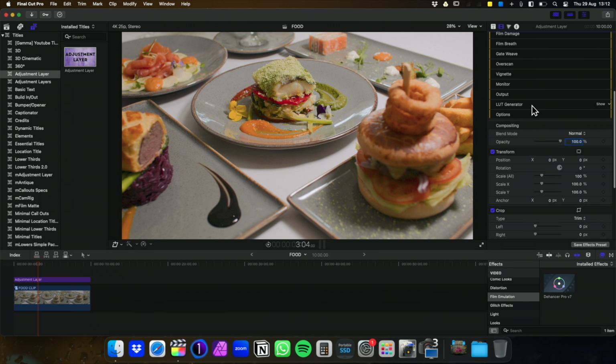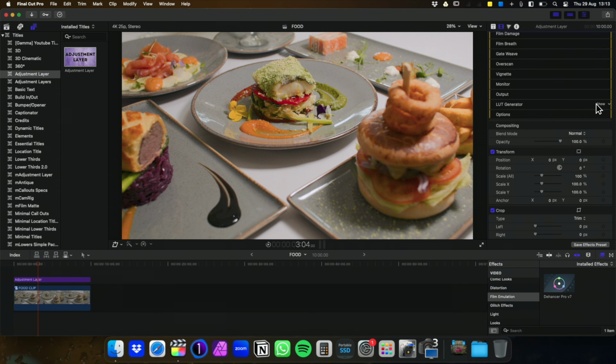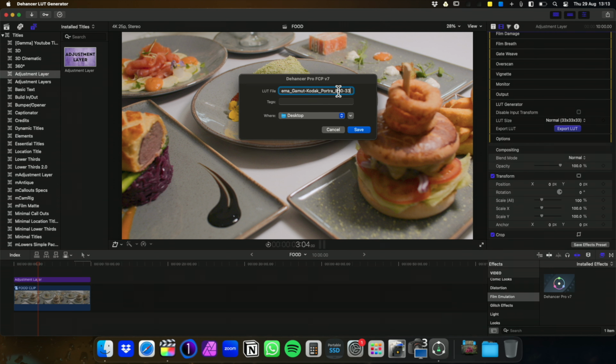Now the last little couple of options on here, you've got your options. In here, that's where you can check for profiles, you can check your license, you can disable everything but your license info, that's what you need to make this plugin work. You can also export LUTs. LUTs are really useful. They let you grade your footage how you want it to look, and then you can essentially export your LUT like so. It automatically saves as Dehancer LUT.